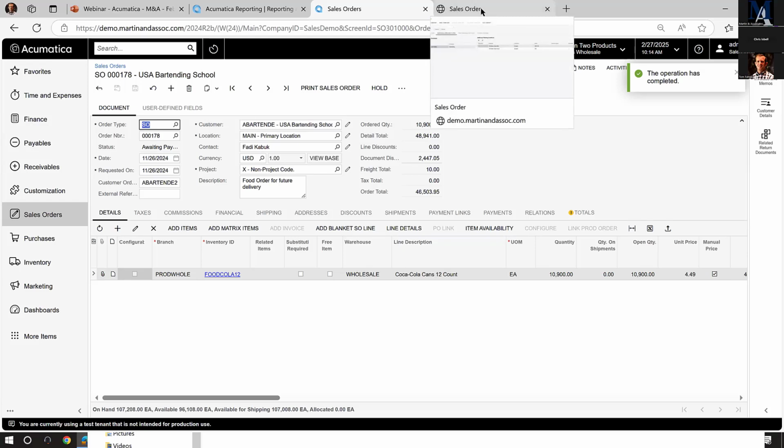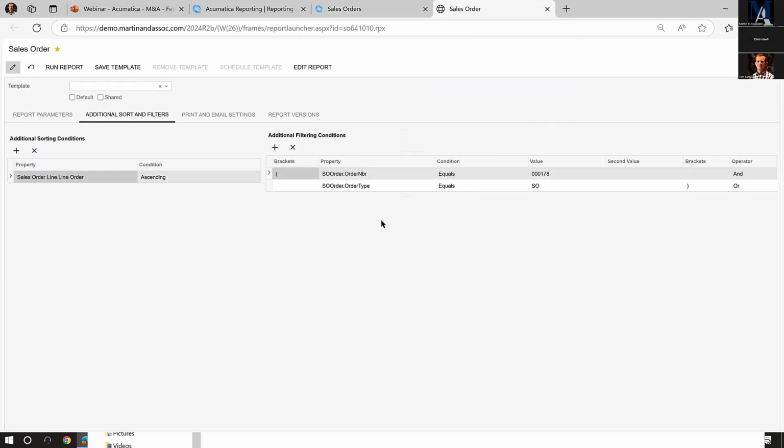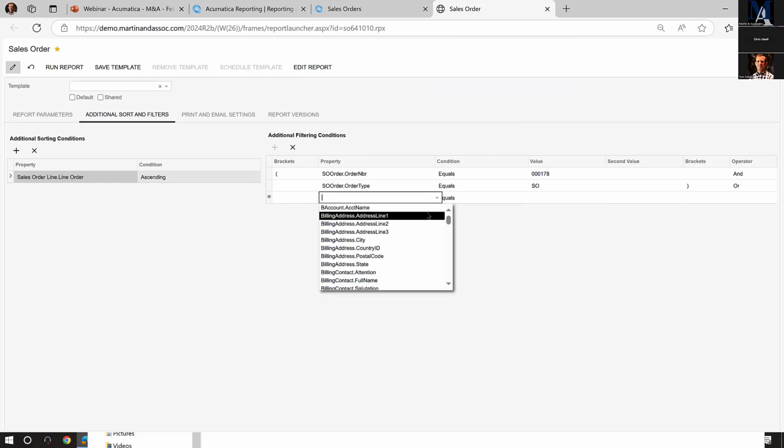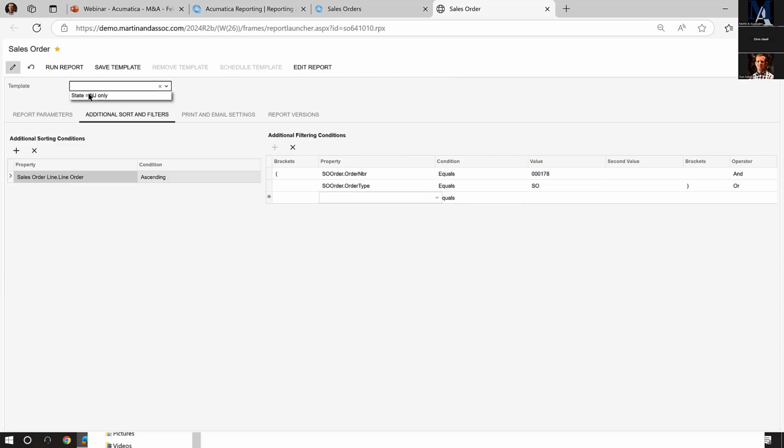Maybe some of the lines were notations about pending freight, but we don't know anything about the freight, and we don't want to regurgitate that information when we actually send out the PDF. We could come in here to the additional filtering conditions and go find those SO line elements and come up with a conditional filtering that filters them out.